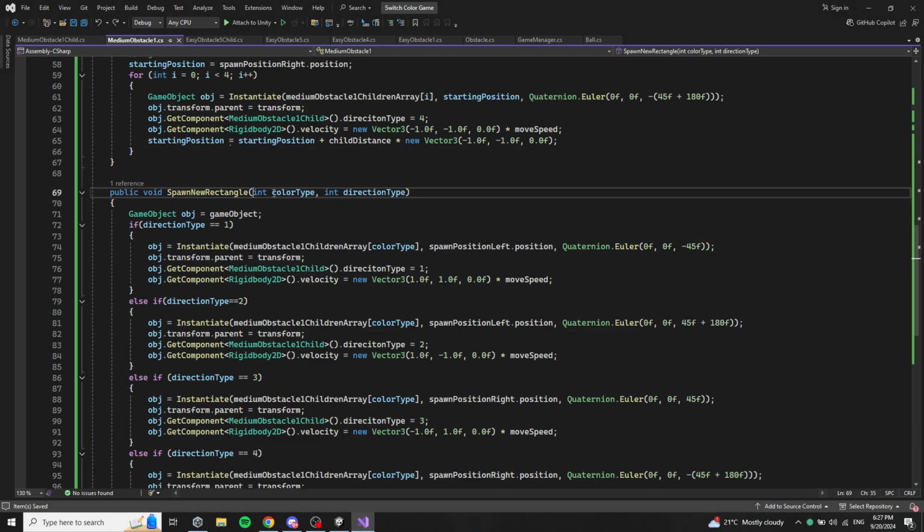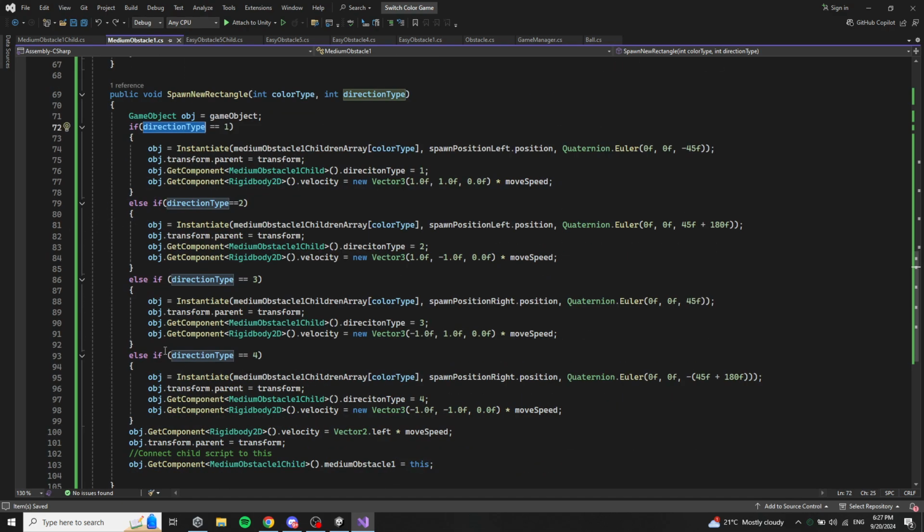Okay, so we have the color type, the direction type, then we make an empty game object and we set it to this one because otherwise we have an error in the ifs. And then depending on the direction, we spawn that rectangle with the color type at either the left side or the right side, and then with a certain rotation.